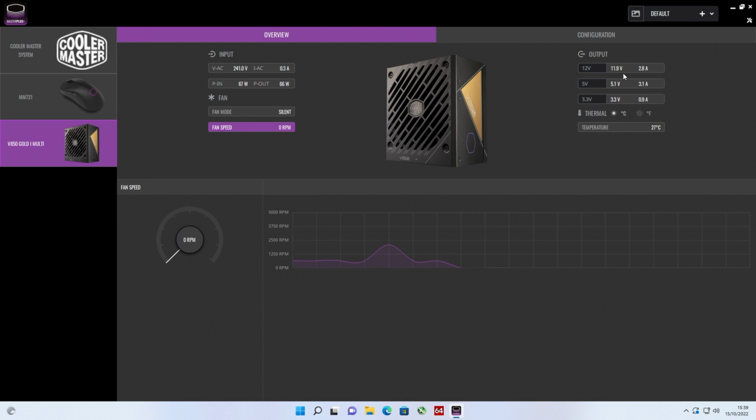Over on the output side, we can also click on here to get the graphs to come up. And again, I'll show you what options we have on each of the different rails. And we can also monitor the power supply's temperature. So you can see there, it's been running at around 27 degrees. So there's definitely a whole lot of really nice monitoring options with the MasterPlus software.